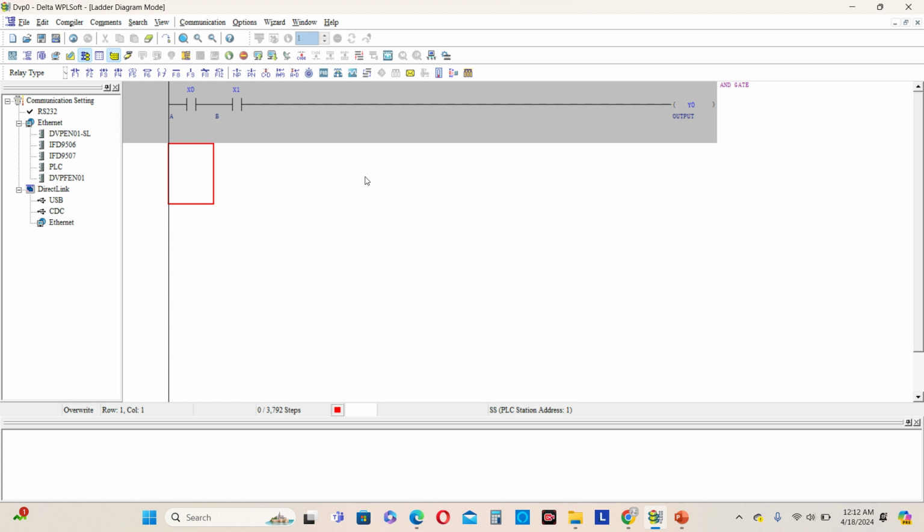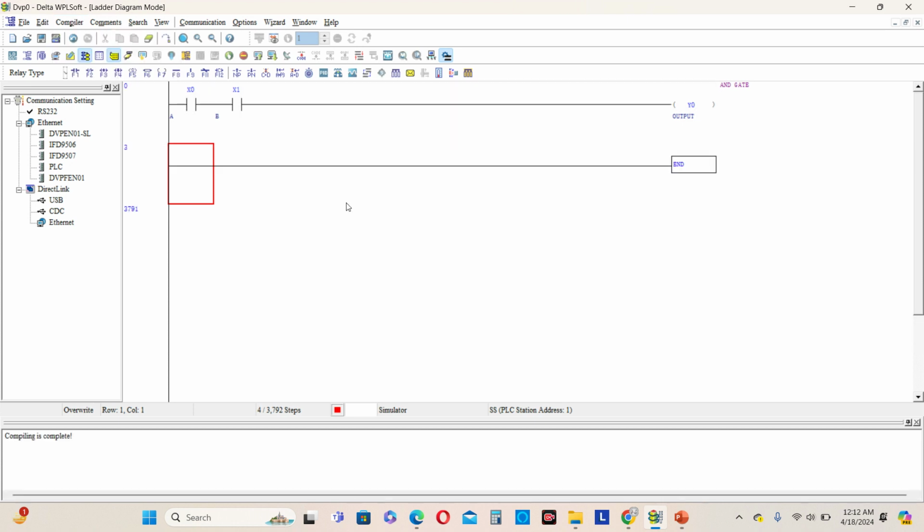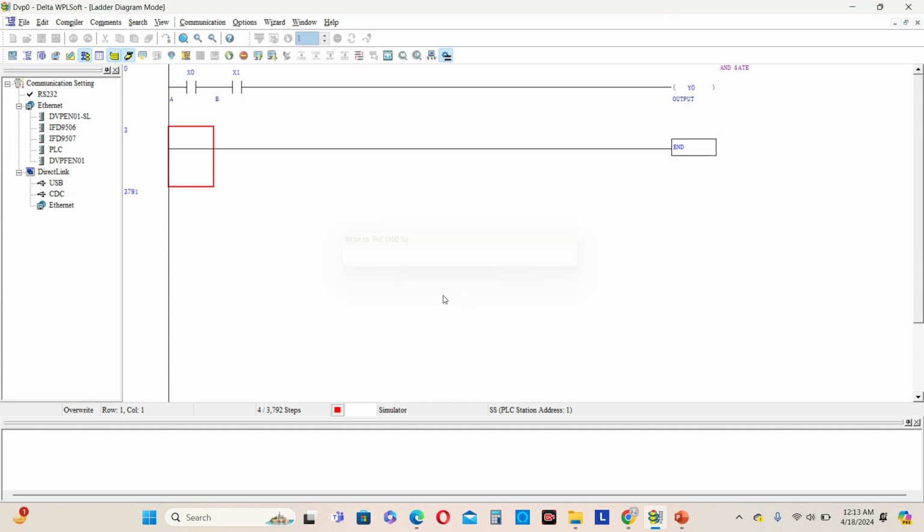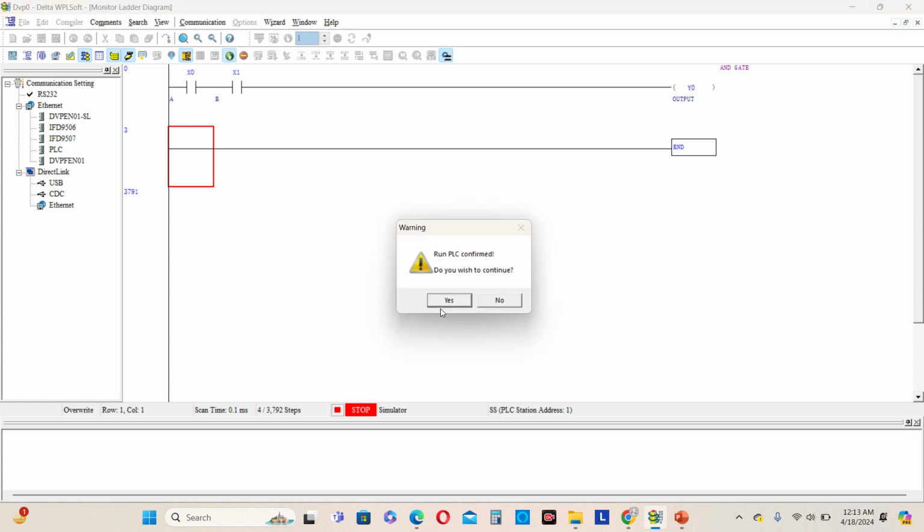Now let's run it. This is the simulator. First compile it. It is compiled. We have clicked on our simulator. Now we will go into online mode. Now we are in online mode, and from here we can run our PLC or run our simulator. Now it is in run mode. You can see from here.